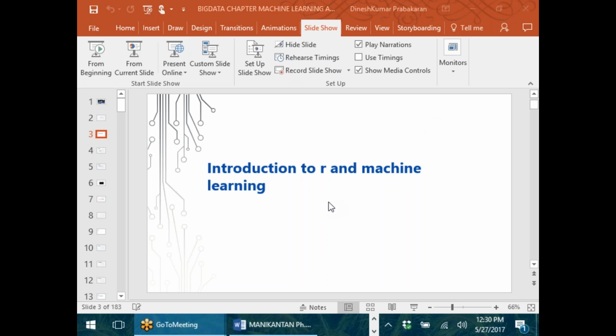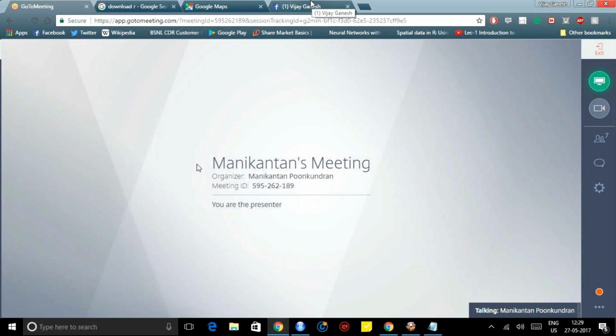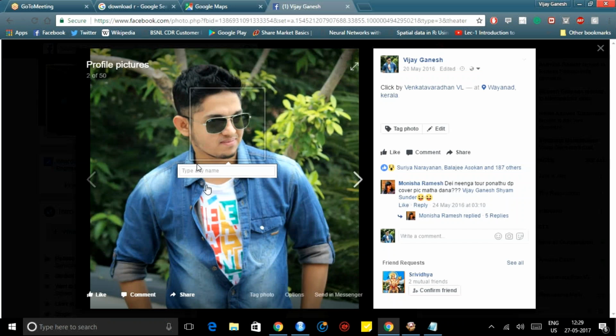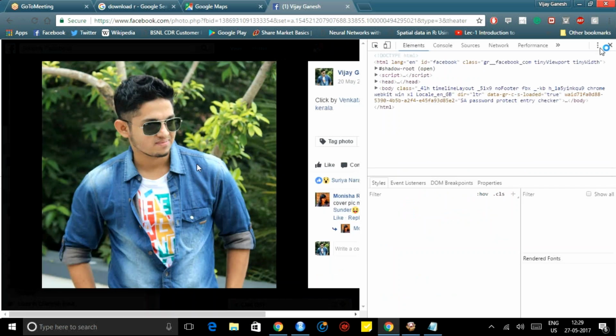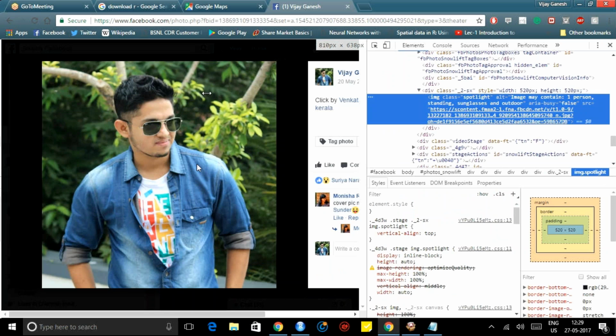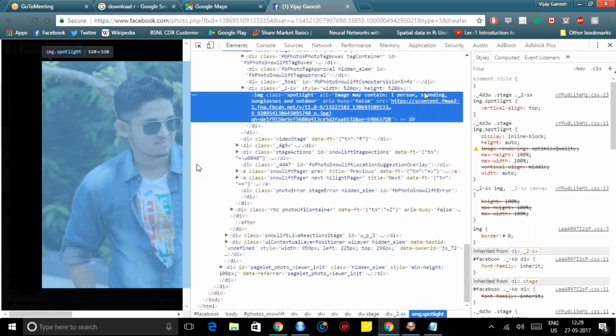Here is one real-time example. It is happening in our backend, which we are not aware of, but it is happening. This is my Facebook profile picture. When I use inspect element, I can see what is happening in the backend. See here how they are describing my image. Can you see: one person standing, sunglasses, and outdoor? Can you see that?